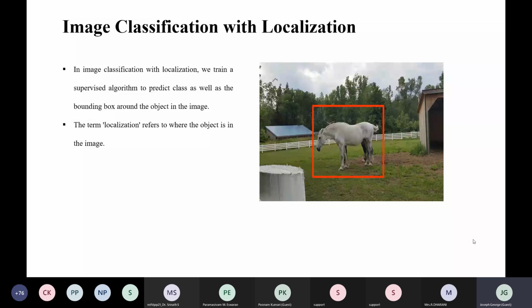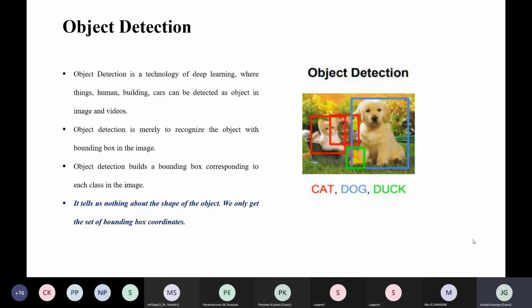Another important application is object detection. Suppose in our image we may have more than one object, so we can identify each and every object, and we can give a bounding box to these objects, and we can also give different colors to these bounding boxes so that we can clearly identify the different objects available in a particular image.